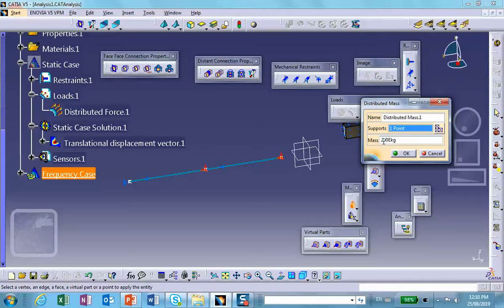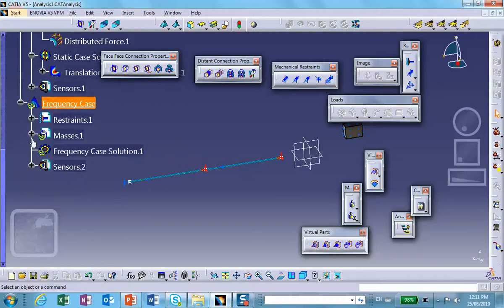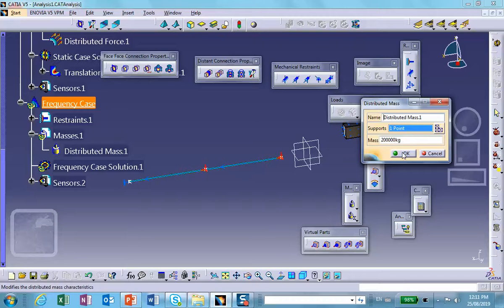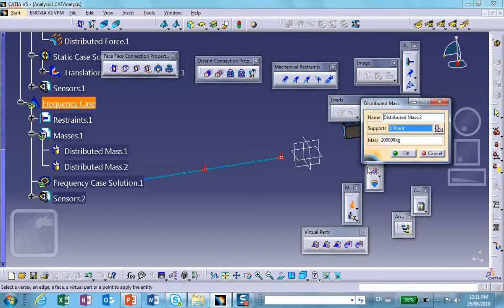I could have used different units for mass, but that's okay. Let me check that. Where are the masses here? We're doing a frequency case right there. The first one I put in there, 200,000 kilogram. And let's do another one. Where's the mass? Right there. And that's going to go right here. There's a 5 there, 250,000. Okay, good. Okay, save everything.